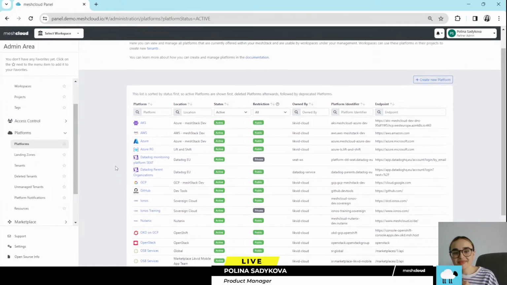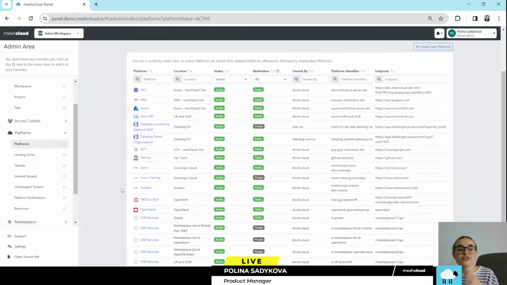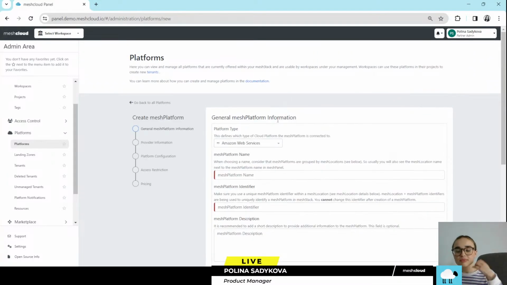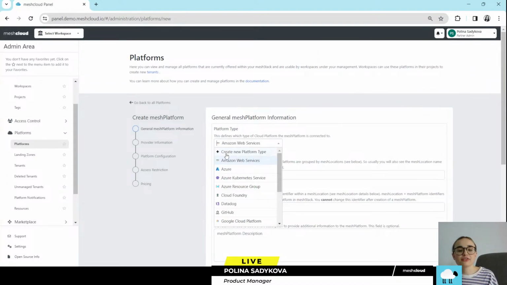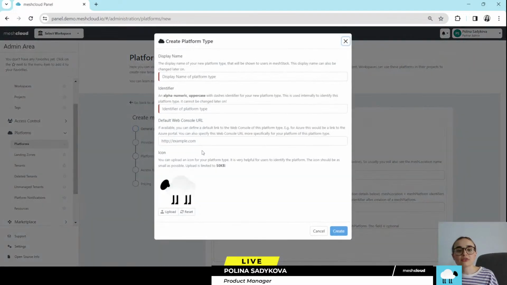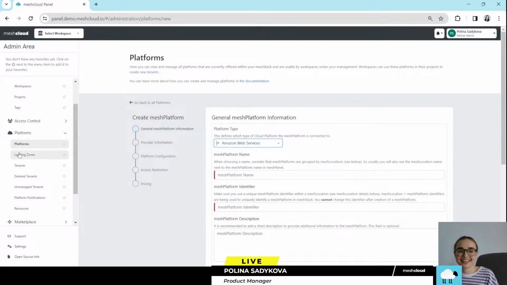Also, there's some important things to mention. It's not only about cloud, but you can provide all other platforms, for example, GitHub, like a development tool, or Datadog. You can easily make it here. For example, you create your own platform. You provide a web console, you really integrate this, and then your users can not only book a cloud in the meshStack, but they can book any platform which they really need. So this is the trick here.